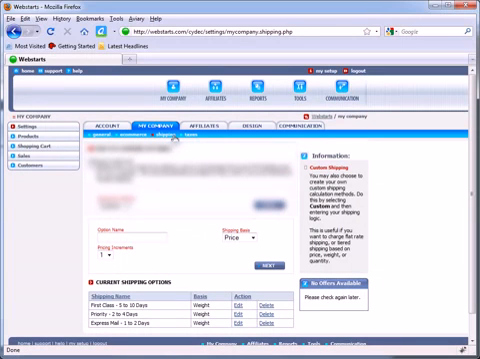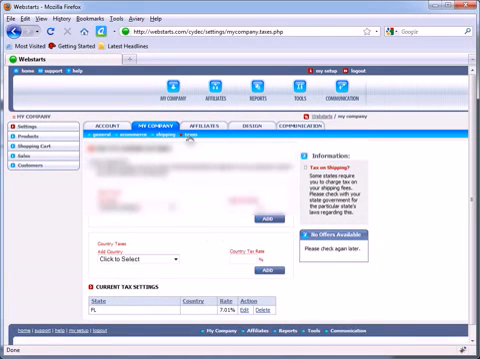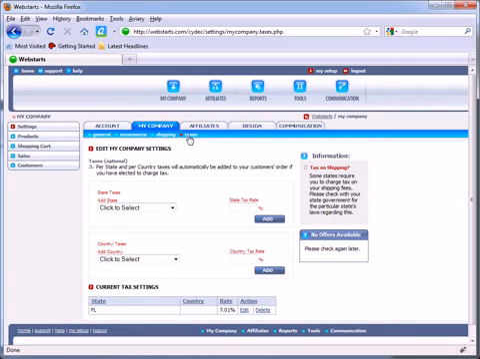Moving along, you can set up your shipping and your tax information. Refer to the help video section to see further details on how to do these individual actions. Now that your company information is set up, let's go ahead and walk through setting up your first product.